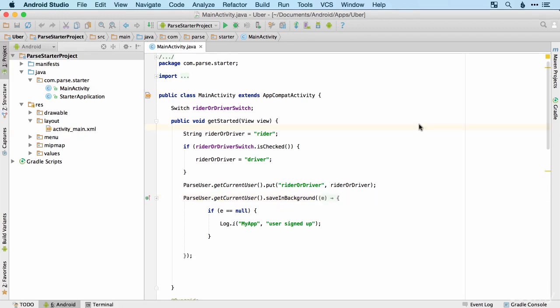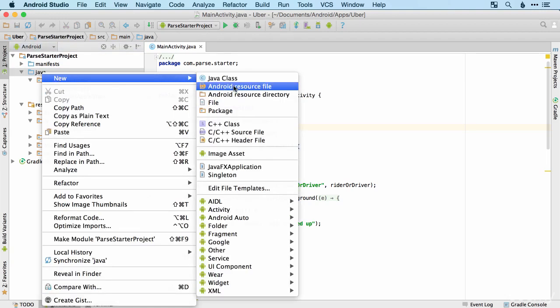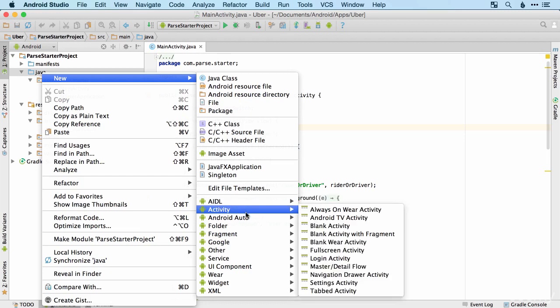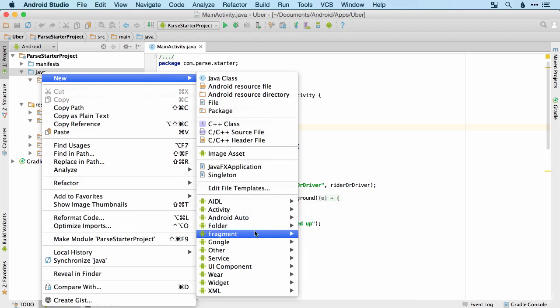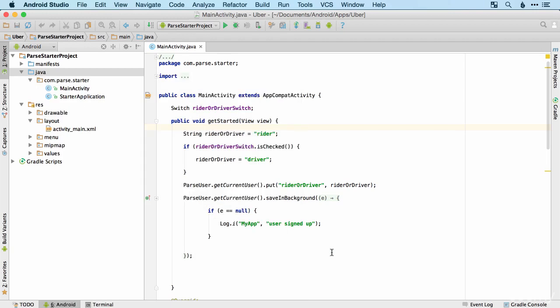All right, hope that went well. I'm going to start by creating the new activity for our rider. So I'm going to go over to Java and control click, or right click on Windows, and create a new activity. And this, oh no, it's a new Google Maps activity is what we're after.